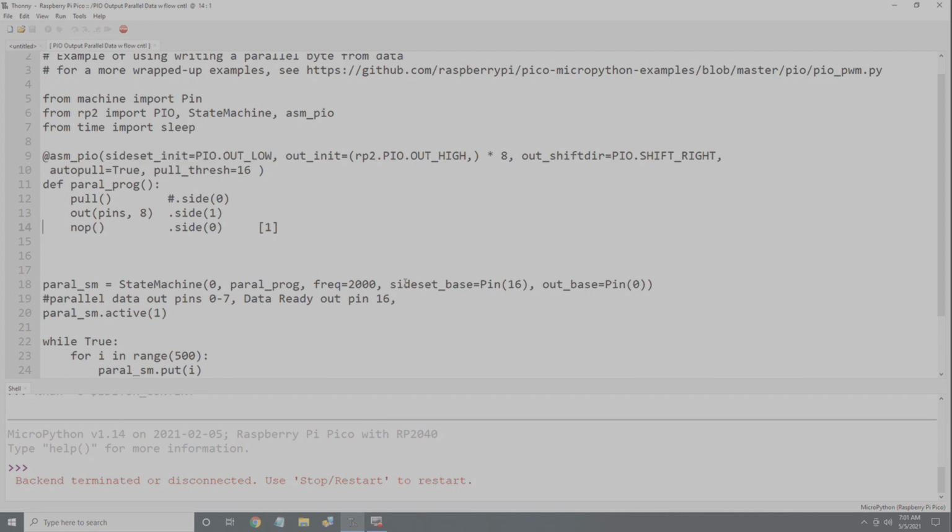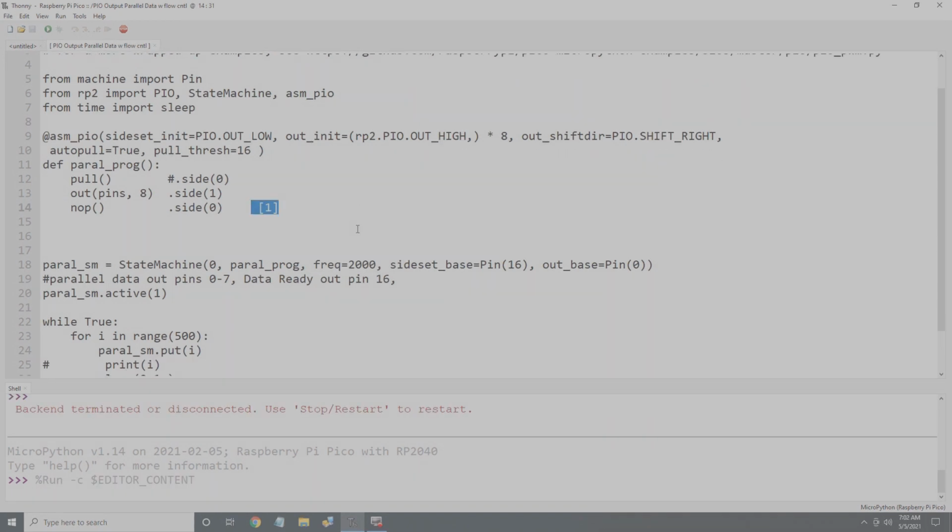Next, in the PIO program, I've added the .side1 option to the out command. This will output a 1 to the side set pin at the very same time that the data is output. Then I've added a no-op instruction where I turn the side set pin back off. When I instantiate the PIO program, I map the side set pin to the GPIO pin 16. Also note that I'm running at a very low frequency in an attempt to catch the change of state of the data ready signal on camera.